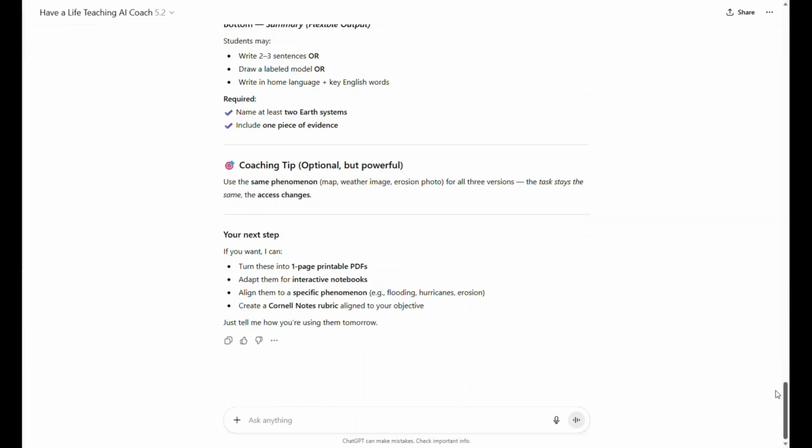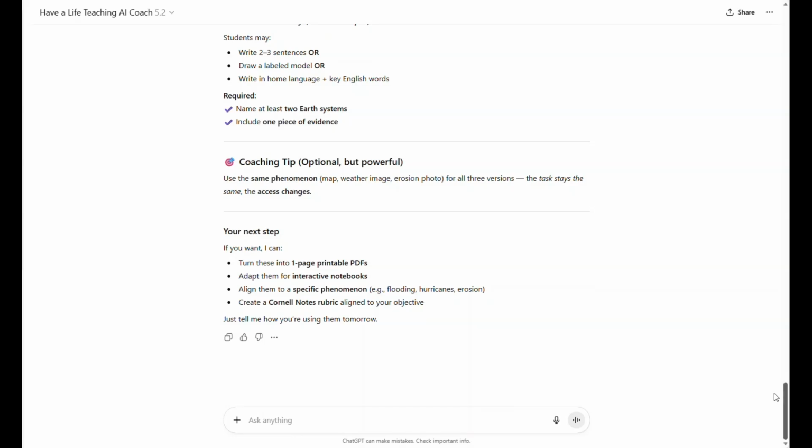And you can use the same phenomena. The task stays the same. The access changes. You can use maps, weather images, erosion photos. Those would actually be good strategies for all learners, to be perfectly frank. And then the AI will let you turn this into a one-page printable PDF if you want.